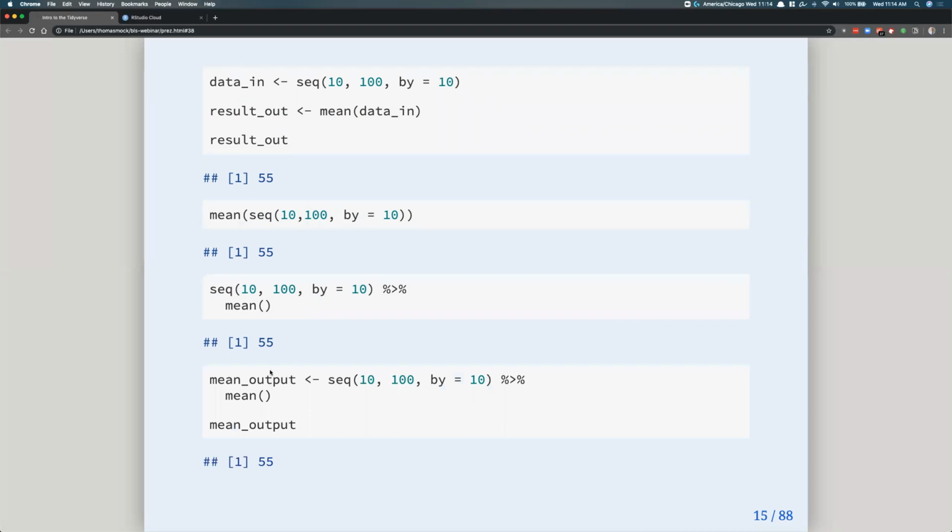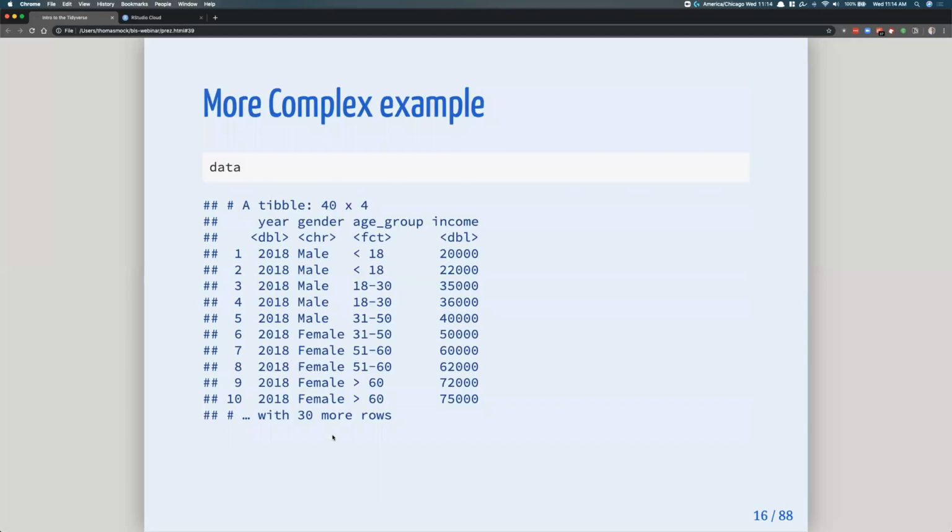And again, you can always assign that. So doing the exact same thing here, but assigning it to the mean output and then calling the mean output again. All of it gives you the same code in the same example.